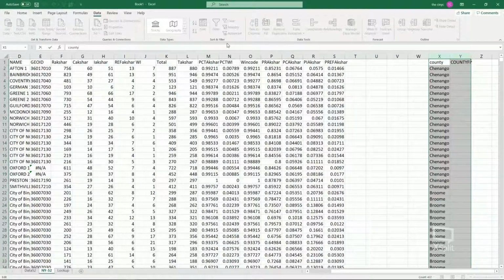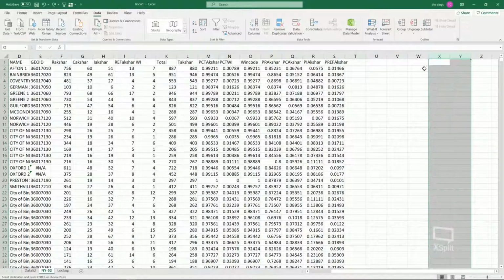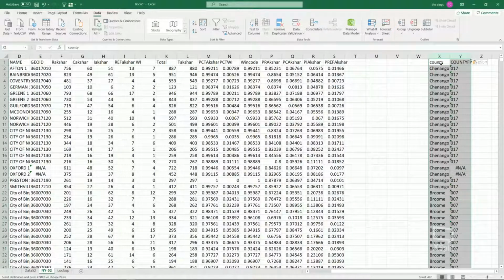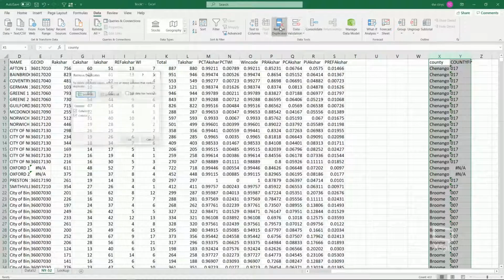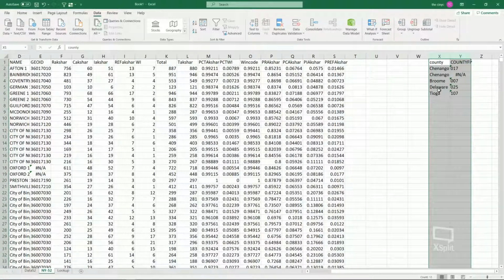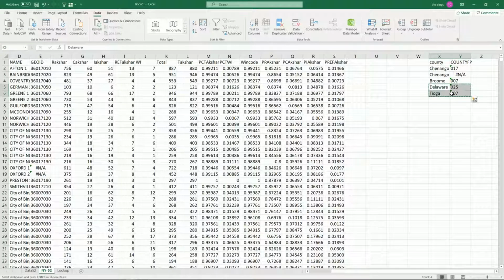Whoops, I got to do a paste special. Got to paste it as numbers, otherwise it's not going to work. I'll just remove the duplicates. And notice we have the Chenango NA. That's from having the 2 NAs in that one town, Oxford. All I need is those 4.